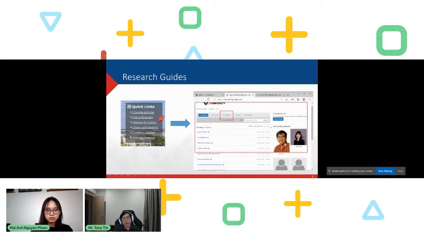The next thing I want to talk about is the research guide. A research guide is a pathway for you to find information because we have so many resources in the library. One of the challenges is you are not so sure how to use a database. You need some guidance. For this reason, the academic library has developed a number of guides to show you step by step how to use different resources.